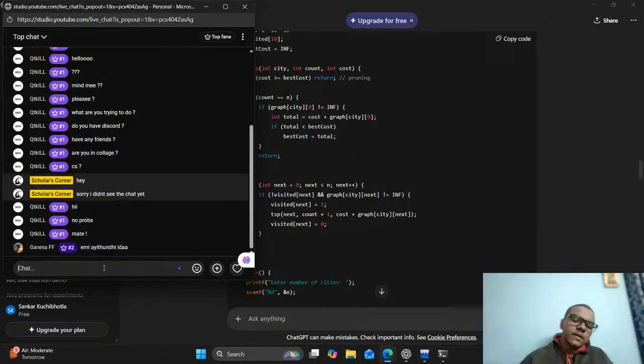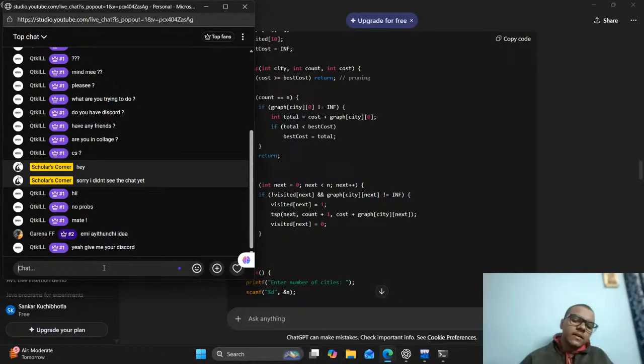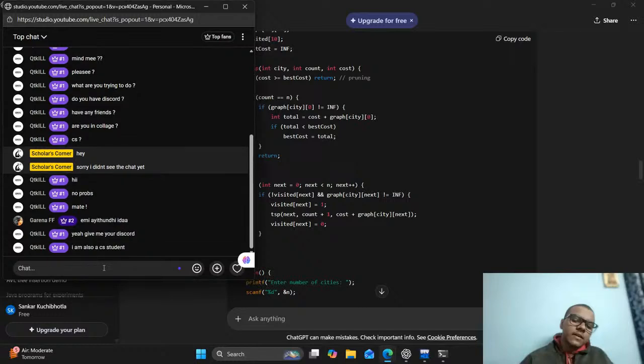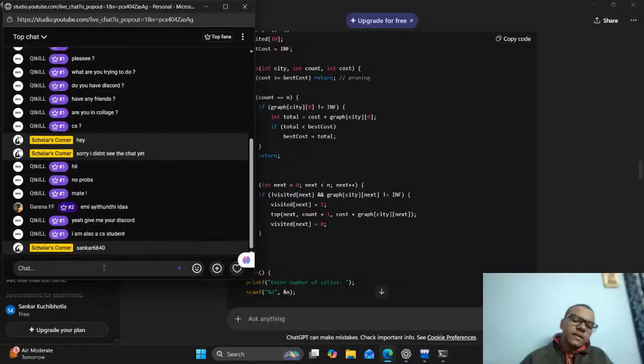Yeah, I'm coding C, man. So C coding is happening here. Yeah, Shankar6640, that's my Discord ID. Long time since I used it. So glad to find a friend. Right.